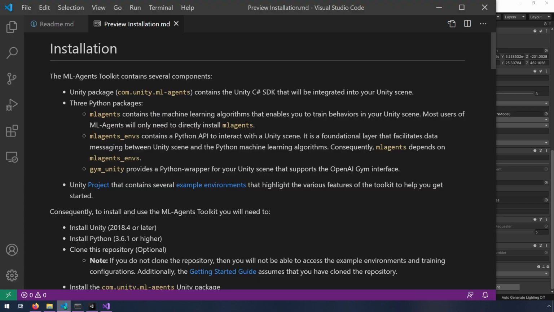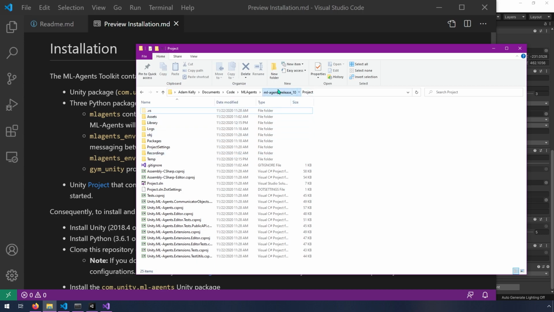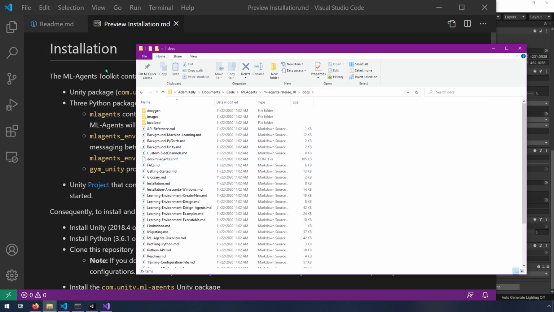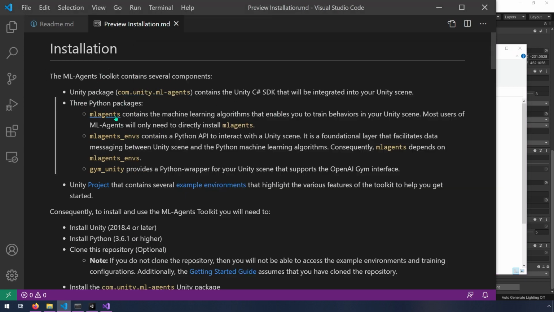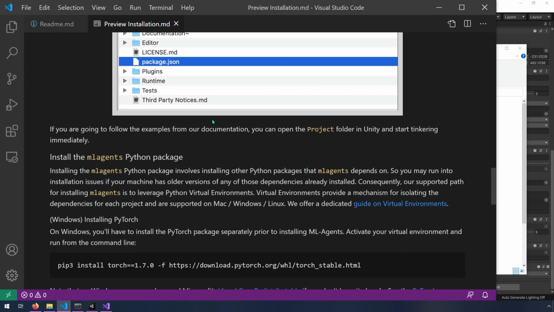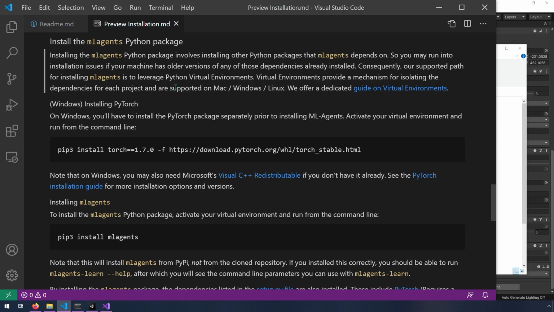So let's go to the documentation. I am in this MLAgents release folder, which we downloaded in the previous video. Under docs, I'm on the installation page. And there is mention of these three Python packages. So these are the things we need to have installed. So we can scroll down and hopefully it tells us how to do it. It says installing the MLAgents Python package involves installing other Python packages that MLAgents depends on, so you may run into installation issues. That's entirely possible, especially if we're using older versions. The unfortunate thing with Python is when you install stuff, there are dependencies that can break, and it's just the way of things. Python, just like any other software, evolves and things break, but ultimately it gets better.